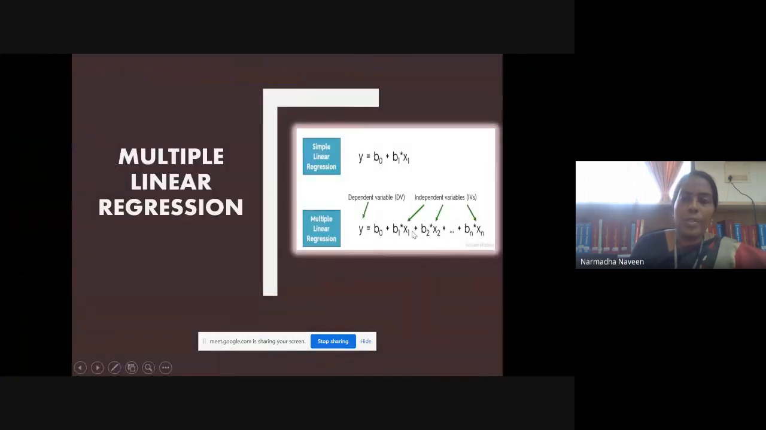First, you should know the difference between simple linear regression and multiple linear regression. Simple linear regression helps to assess the relationship between one independent variable and one dependent variable. But in multiple linear regression, you can assess the relationship between more than one independent variable. If there is only one independent variable, that is called simple linear regression. If there is more than one independent variable, that is called multiple linear regression.